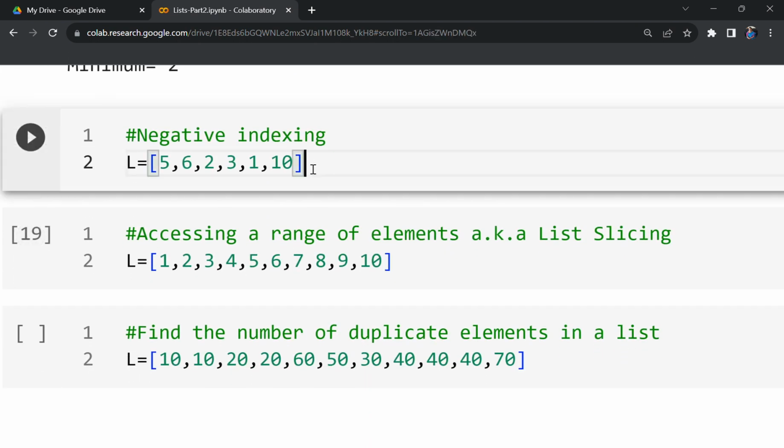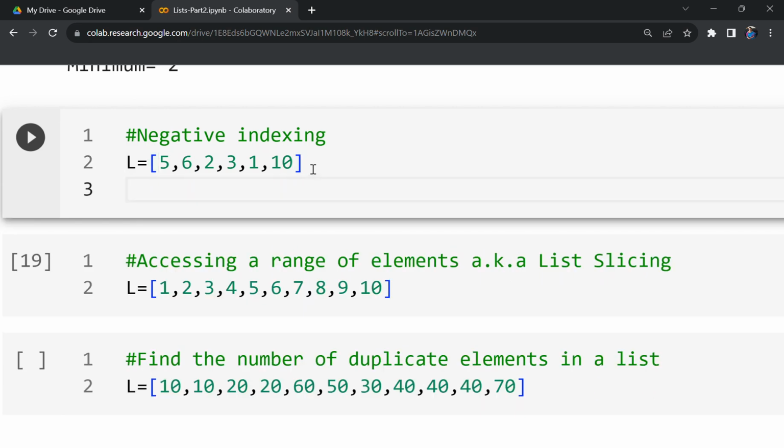Next one. Elements of the list can be accessed through negative index also. So this is allowed in Python. So what is meant by negative indexing here? Suppose I would like to get the last element. I can give the index as -1. The index 0 starts from left onward, left to right. The negative index starts from right to left. I can access the elements from right to left with the help of negative indexing.